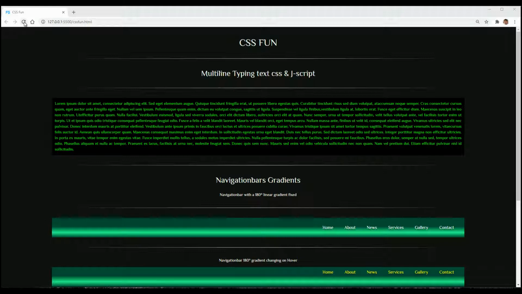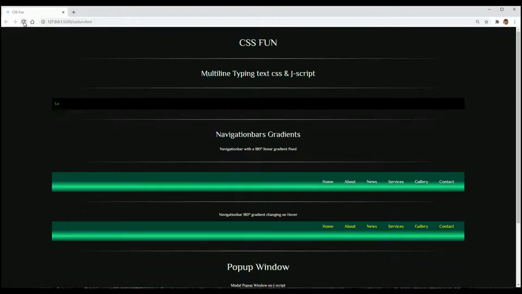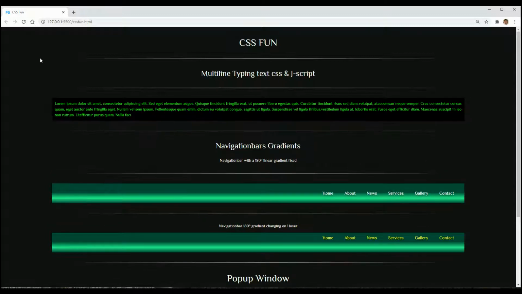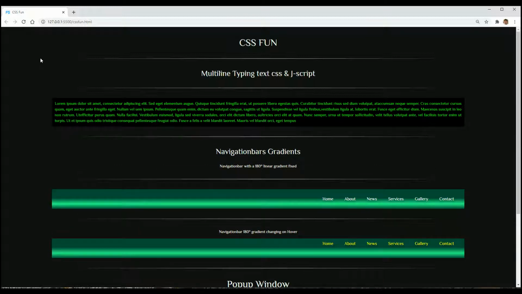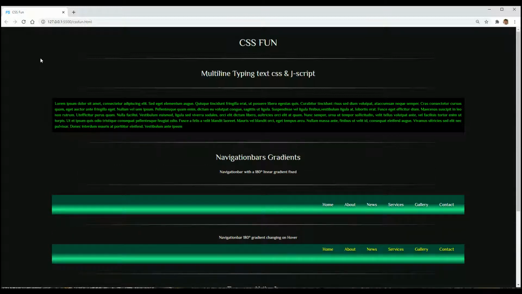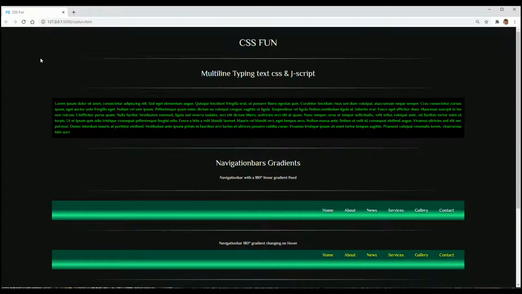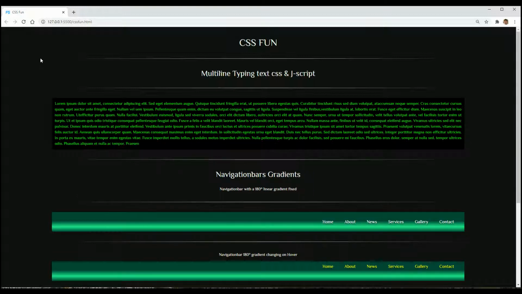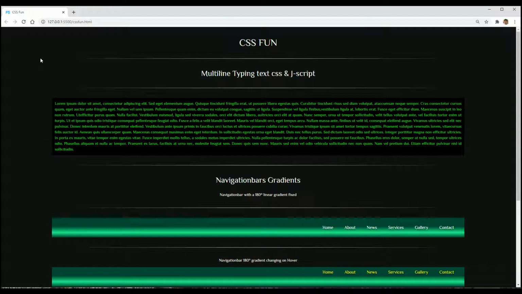If I refresh the page here, you can see it starts writing out all the lines, and you can put as much text as you want in there. And of course, then we're going to style it with CSS, but you can use your own styling and use your own fonts. I'm just showing you how you can set something like that up.